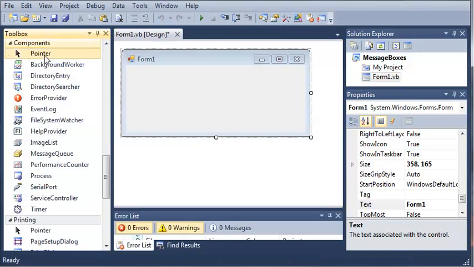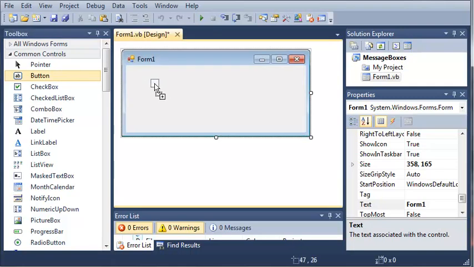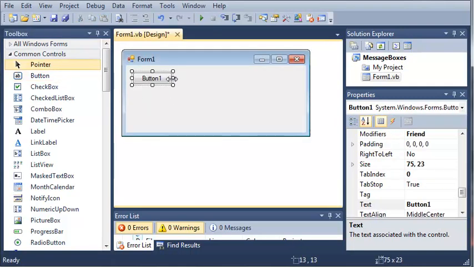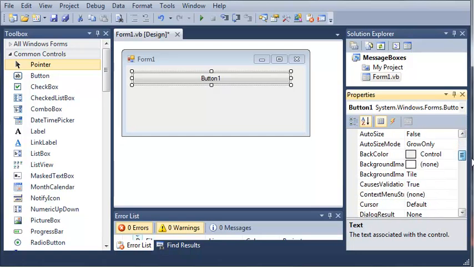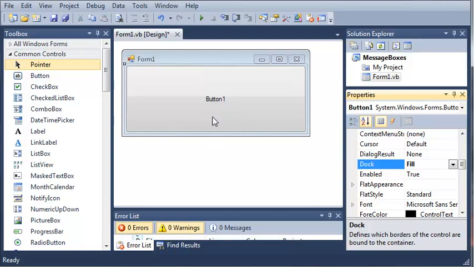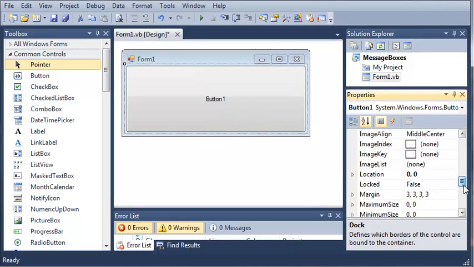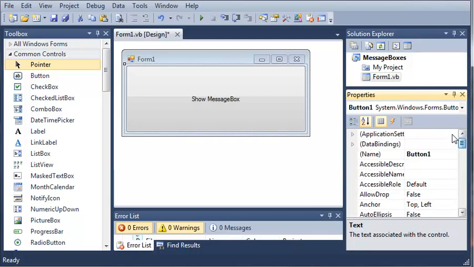And let's come up here to our toolbox. And we will add a button. Now we will just make the button a bit bigger. Or here, let's go ahead and just do this. Let's go ahead and dock it and make it fill the whole screen. Okay, so let's set the text value for this button to show message box. And then we'll change the name to button show message.